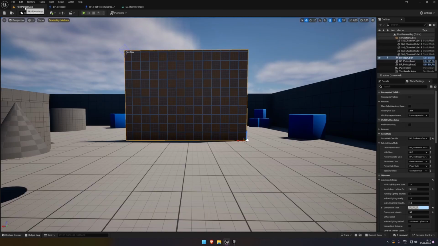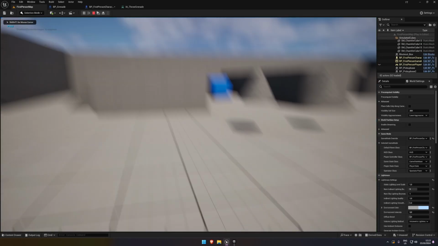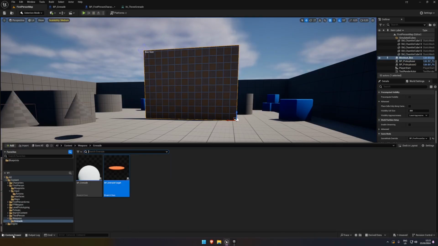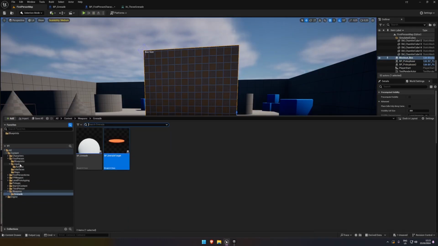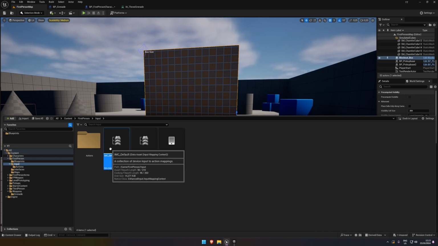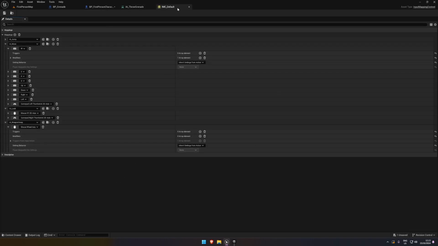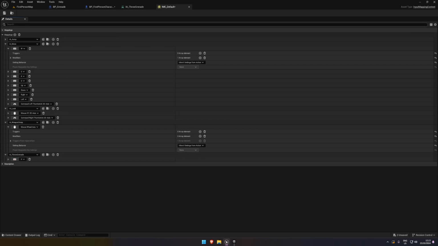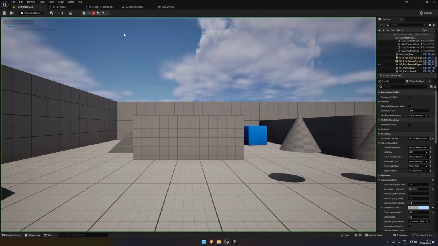If I just press. No, I need to. Before we forget, when you add a new input action, make sure you add it to your input mapping context to assign a button. So grenade, and then G.